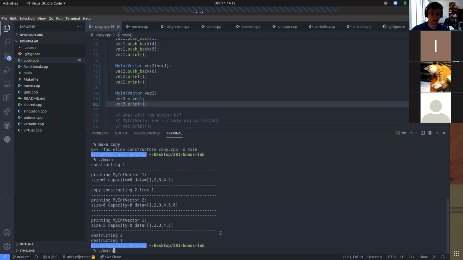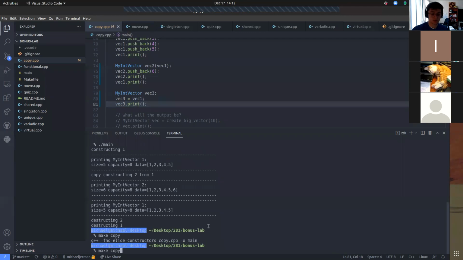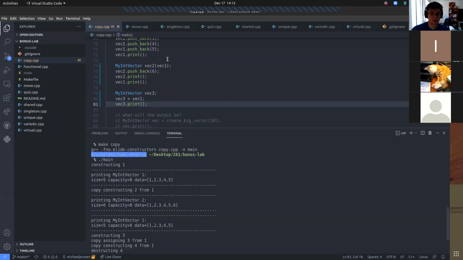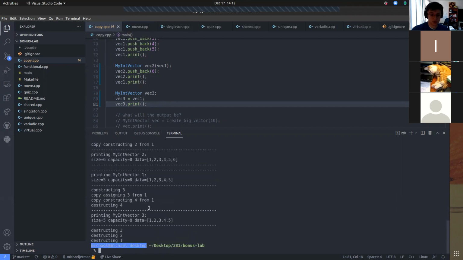So let's look at one final example here before we get into a little bit of participation. And we've got all of our output from before. But this right here, we're going to default construct our third vector. Then we're going to use our copy assignment operator instead of our copy constructor. And again, we're going to print it to see that we got 1, 2, 3, 4, 5.